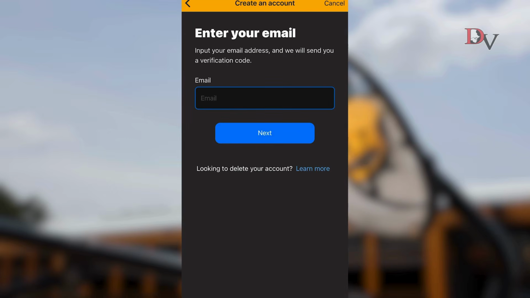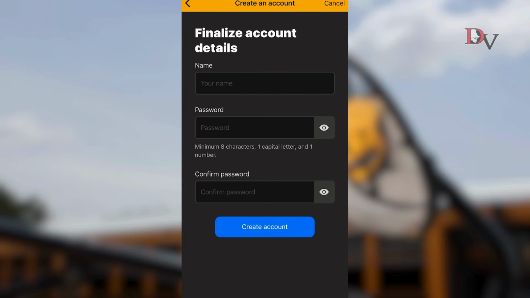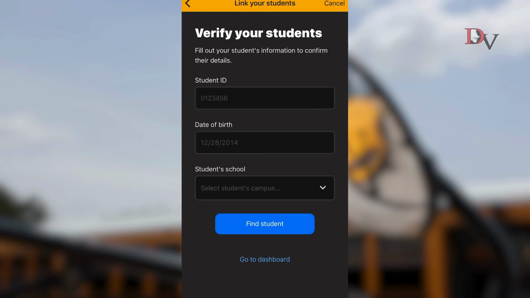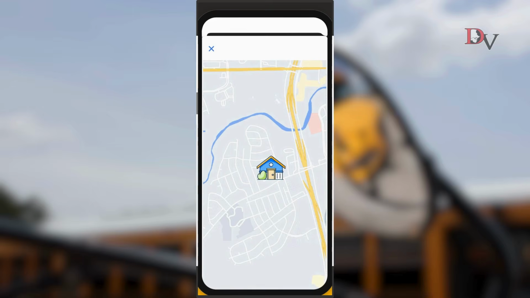Some key things we want to remind parents as they are setting up their accounts. It's important that the primary parent registered with the district must set up their account first. Co-parents can link manually after approval. Now that you completed those steps, click on the Students tab and you'll be able to see your student's bus route.